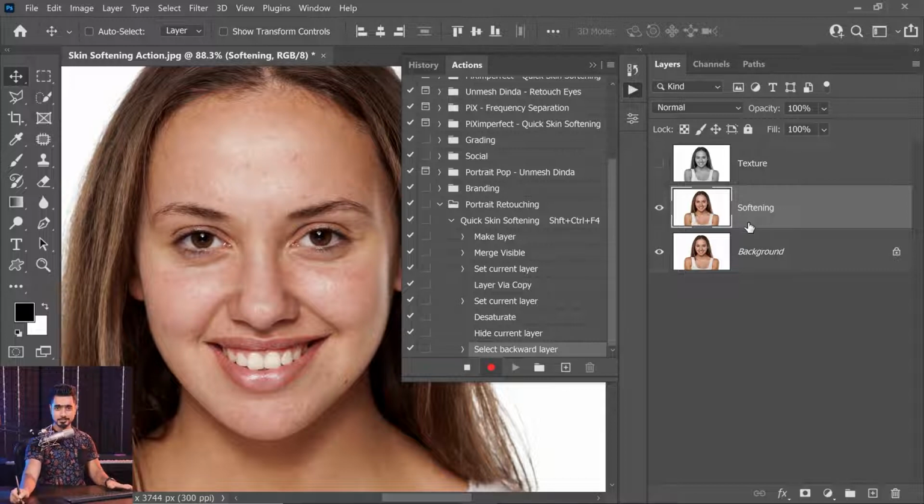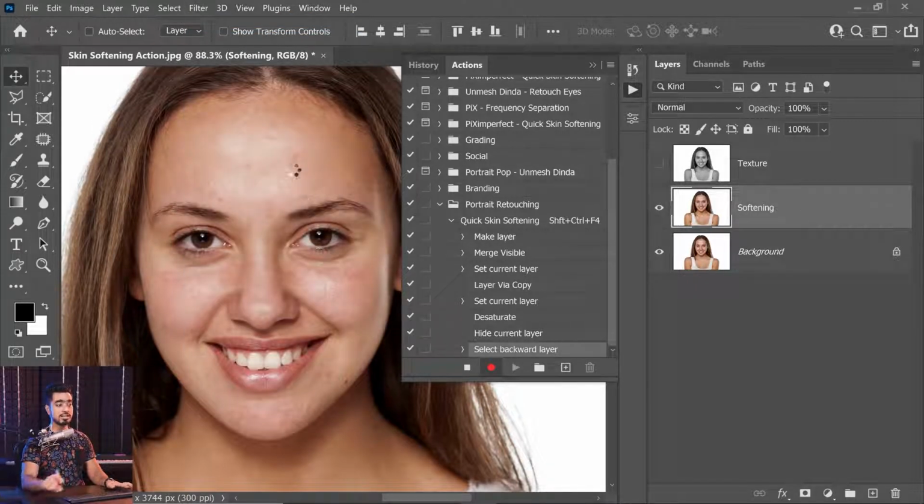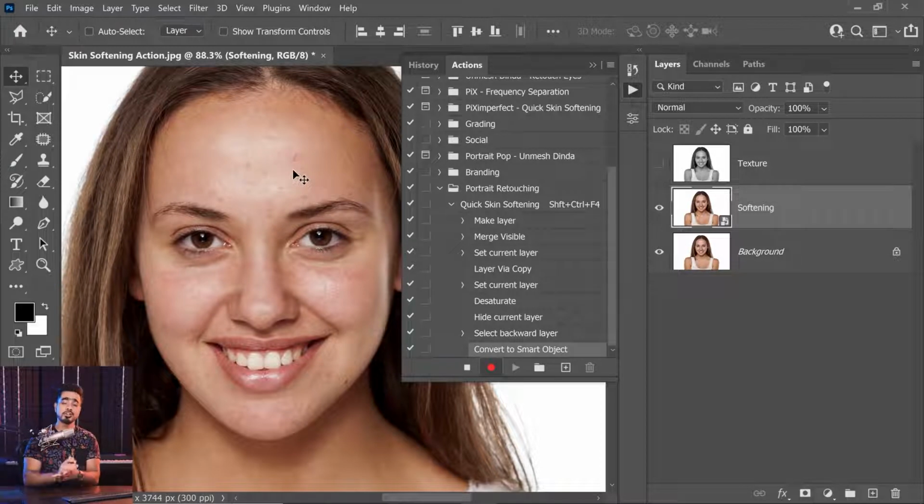So once you have the softening selected, let's first convert this into a smart object by going to Filter and then Convert for Smart Filters. Hit OK so that you can change the values later. You want your actions to be as customizable as possible. Your action shouldn't be such that you apply it, the image looks good, and later you cannot even make changes to it if you change your mind. So we don't want that. We want it to be as non-destructive, as customizable as possible. And that's why we converted it into a smart object.